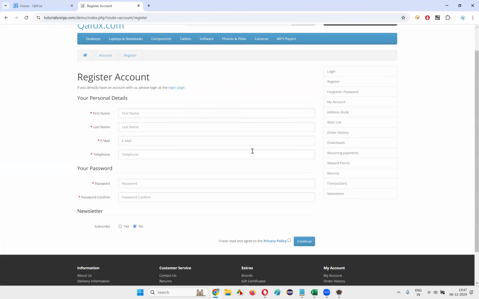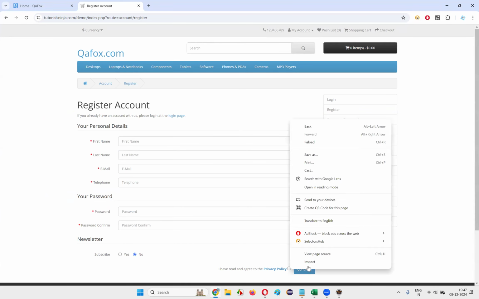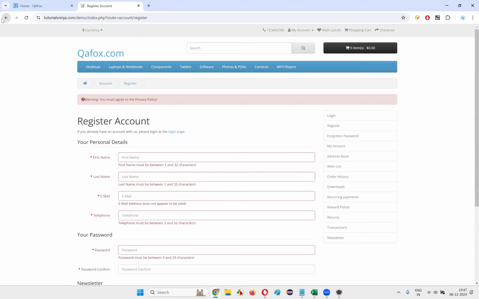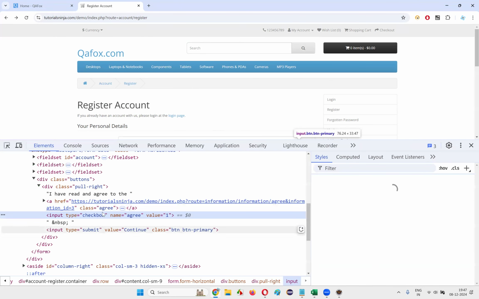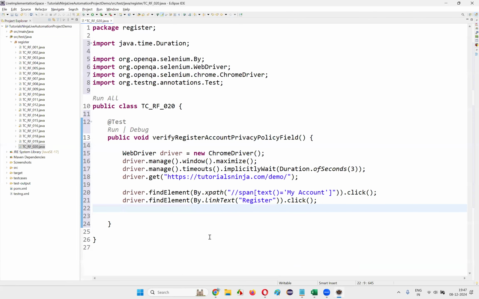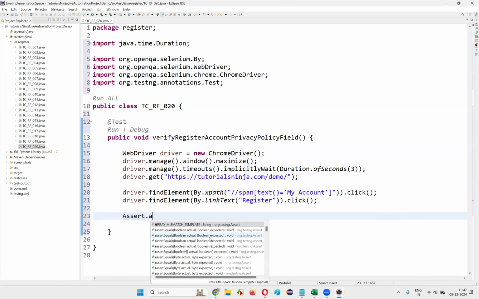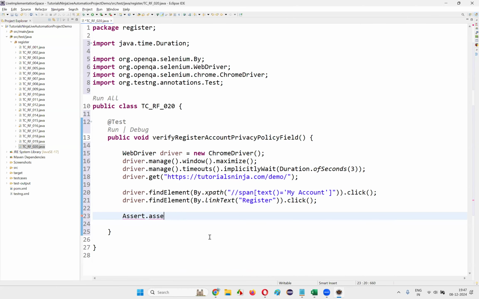Once you are taken to the register account page, we need to verify whether the privacy policy checkbox field is in selected state or not. Inspect that option. Right click and inspect the option. And here you see, a name locator is there. Copy this and here write down Assert.assertFalse. We have to verify for assertFalse.